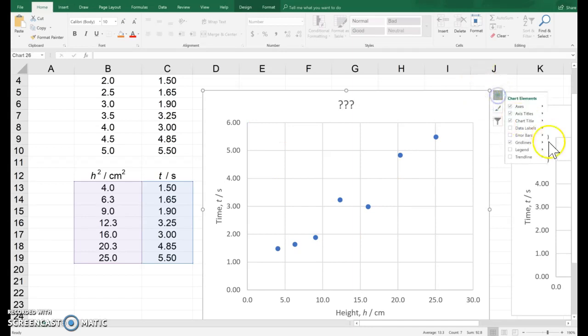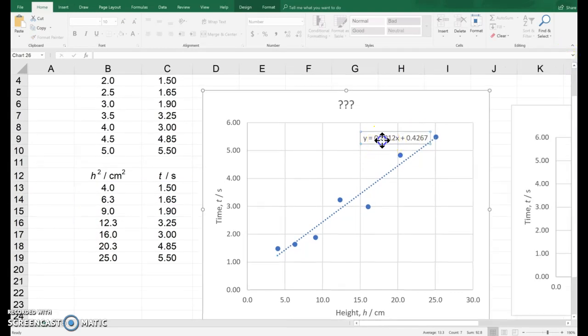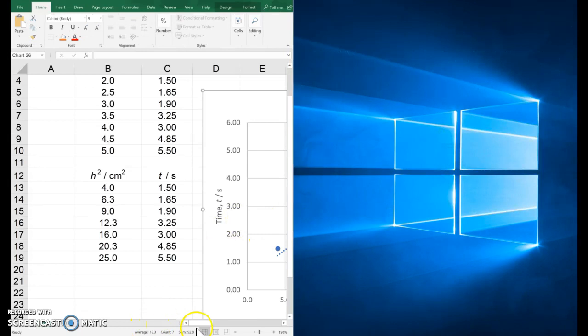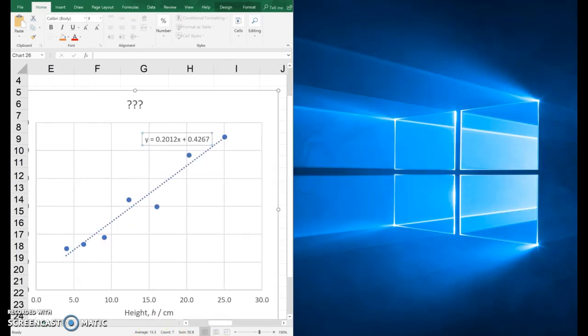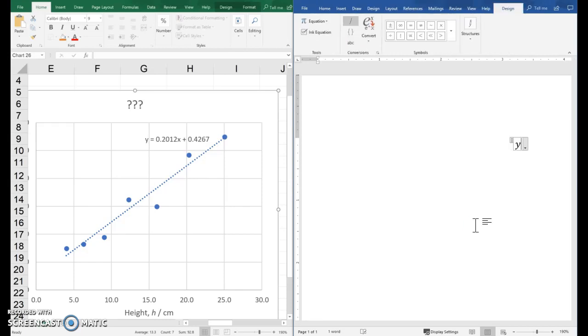And at that point, if you want, you can put in a trend line and show the equation. Display equation. Okay. If your line is straight from the get-go, then you can jump straight to this step. You're going to leave this equation the way you see it, but when it's time to do your data analysis, you're going to describe what the graph shows as the best fit line. Y equals 0.2012 x plus 4267. That's a lot of sig figs. Maybe let's round it to 2 sig figs.